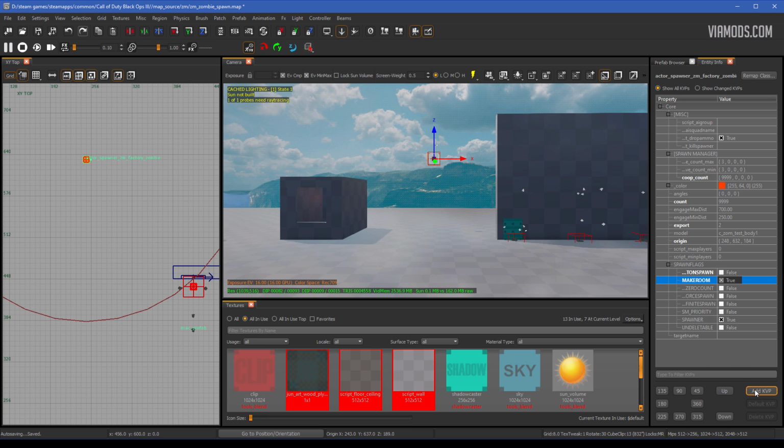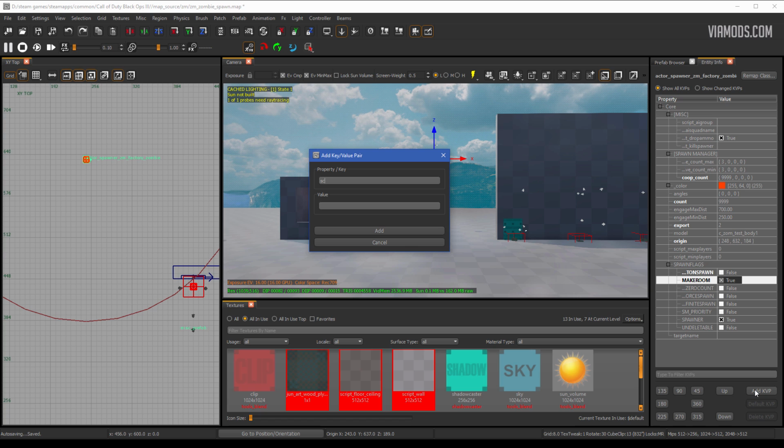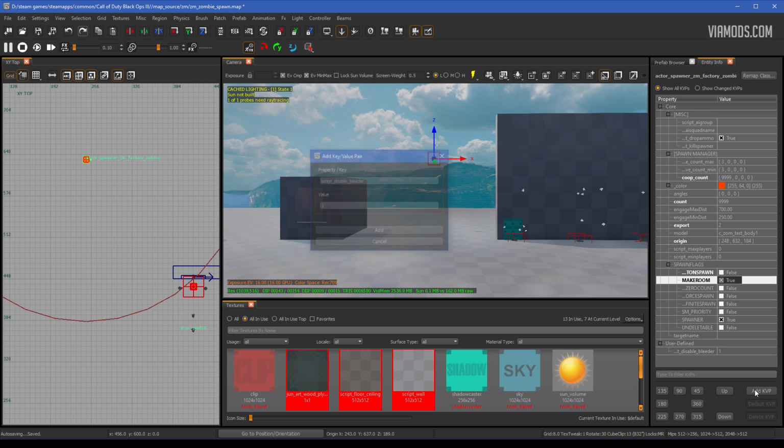Then what we're going to do is add some keys and values. The first one is going to be script_disable_bleeder, and this is going to be set to 1, which is for true. I assume that this means don't let a bleeder survive. If there's a bleeder survivor, kill him off and then spawn a new one.